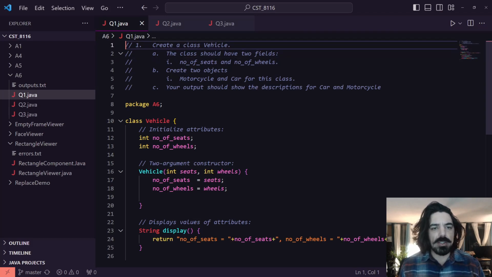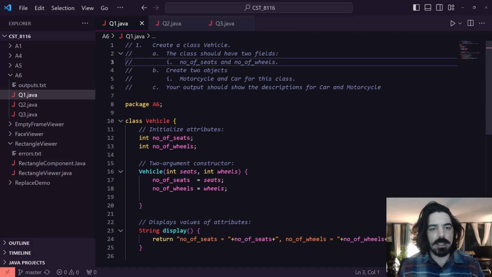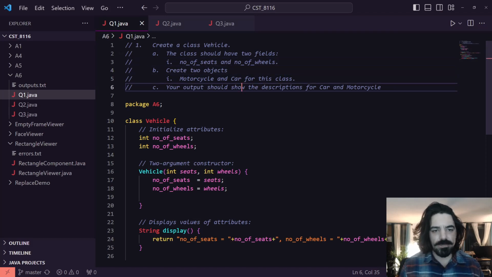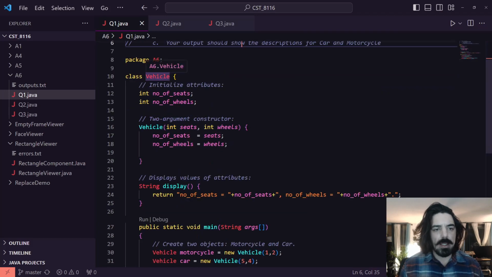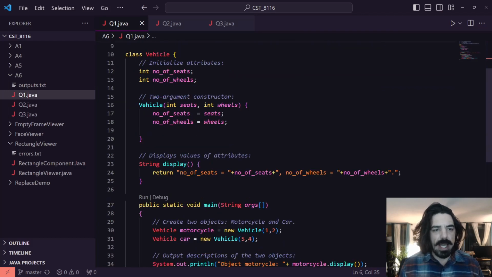So here's our question. Create a class called vehicle. The class should have two fields, number of seats, number of wheels. And then the program is going to create two objects, motorcycle and car, of the vehicle class, and the output should show the descriptions.